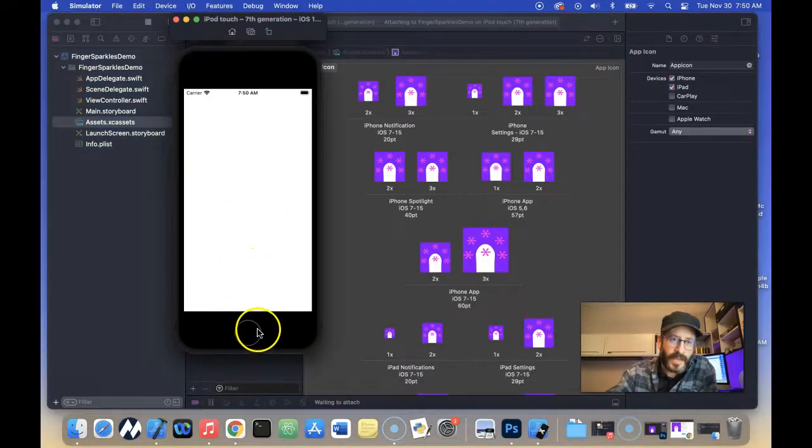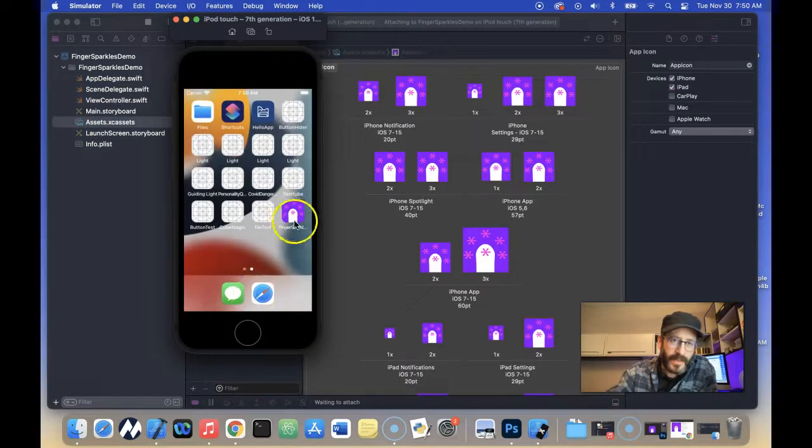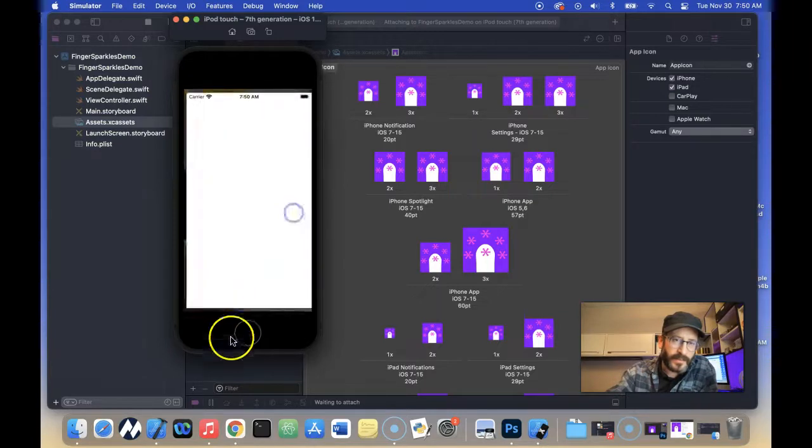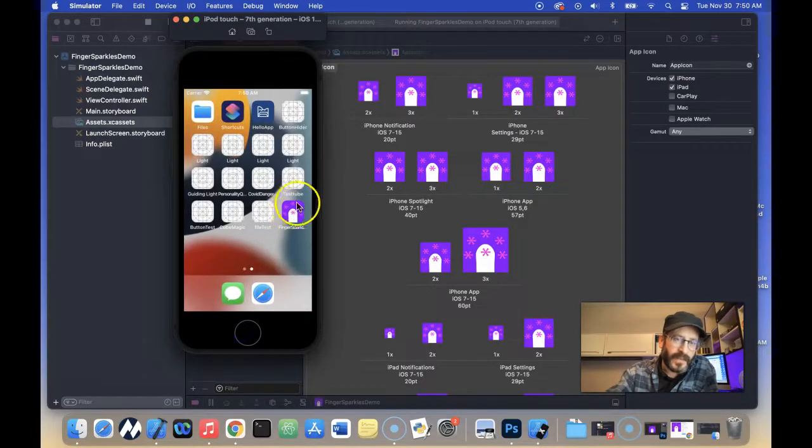Okay, so here's the app. I'm going to minimize it, and there you go. There's the app icon. And sometimes when you see it on the device, it also kind of informs you to make changes to the design once you actually see it there.